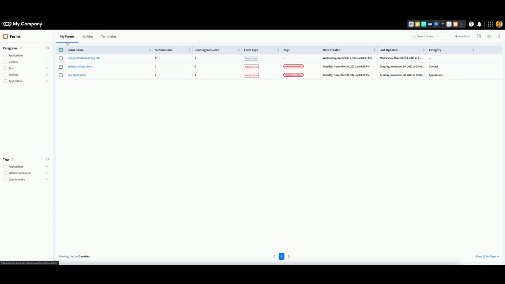This tab houses a table containing all of your created forms and provides a summary of submissions and pending requests. If you are new to the Forms app, no forms will be present in the table. However, you should still see titles for each column, which we will discuss now.